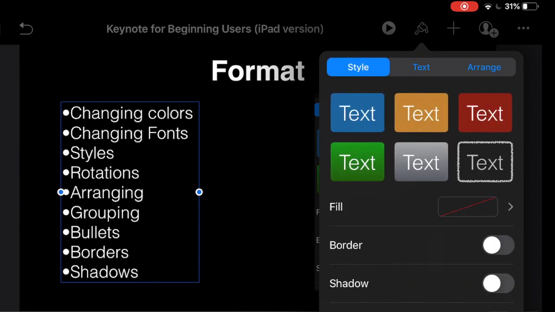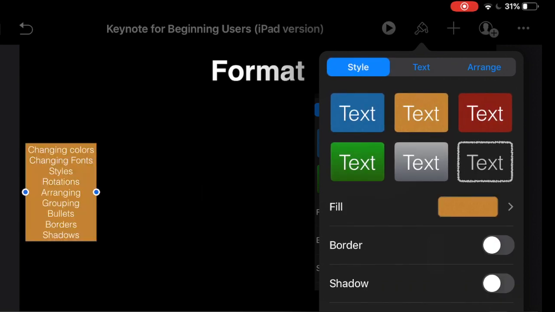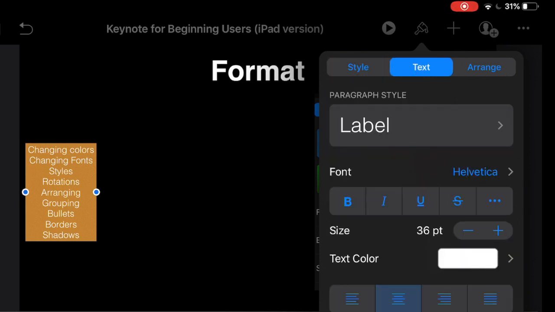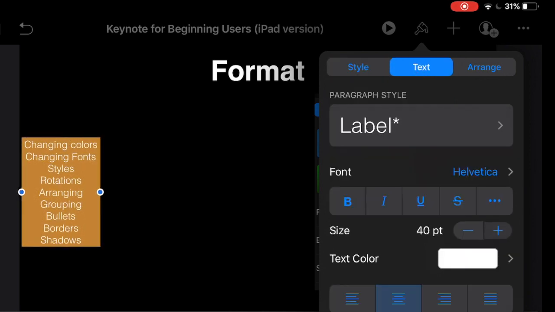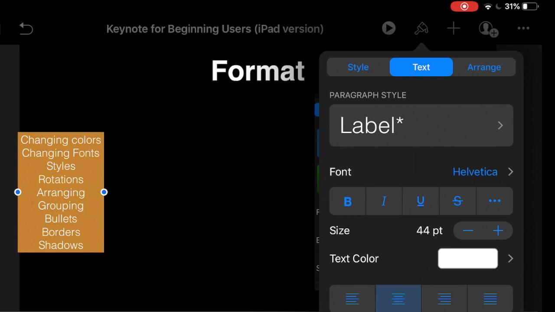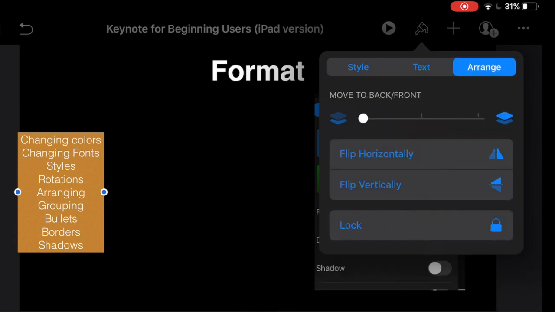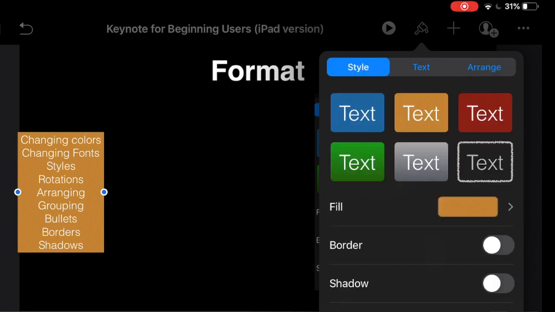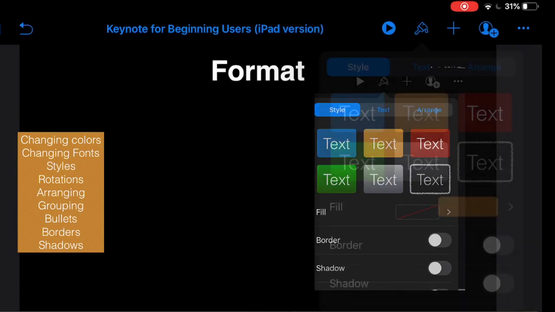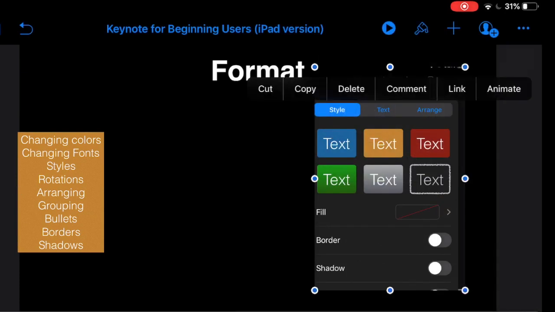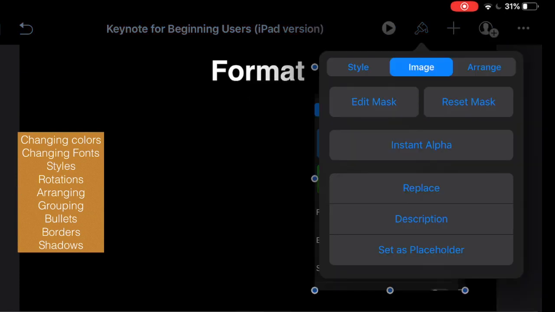If I want to make this text box a different color, I can. If I want to go to text and actually change the size, I can increase the size of it. I can do lots of different things with that. And if I wanted to, of course, I can arrange it, move it from back to front, flip it around, lock it if I don't want it moving around. So lots of little extra features in there whenever you tap on an object. You'll notice that right away. If I tap on this picture here, you'll notice that there are some other choices that come up.